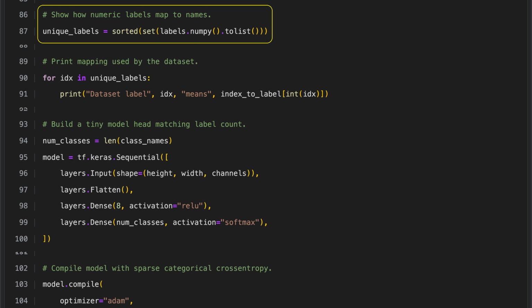We start by turning the labels from the dataset into a list of unique values. To do this, we convert the TensorFlow tensor of labels into a NumPy array, then into a Python list. We then use a set to keep only the distinct label values and sort them to maintain a consistent order. This ordered list of unique labels is important because it lets us reliably map numeric labels back to their corresponding class names later on.